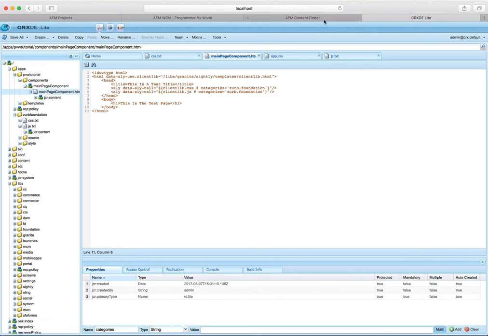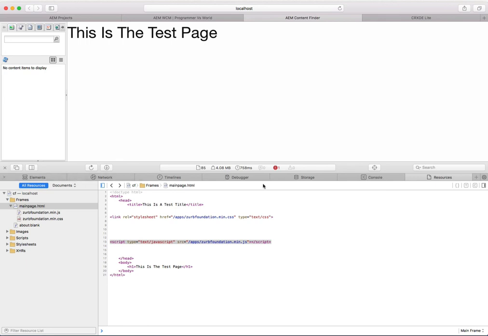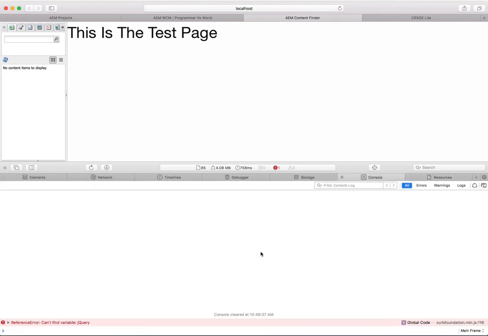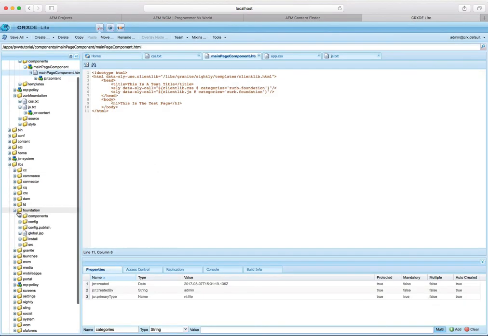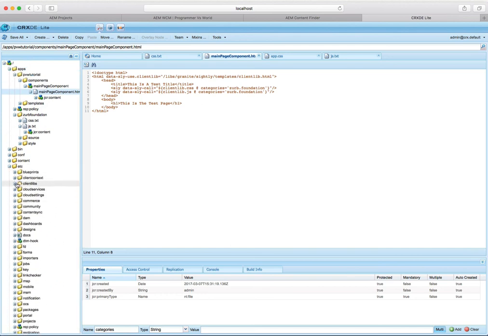Now, if we come in here and look really carefully at the console, we're going to have an error at least. Yeah, we do. Foundation requires jQuery and we didn't import jQuery. Now there's a couple ways we can do this. We could go into libs, and I just happen to know it exists in Etsy client libs foundation.